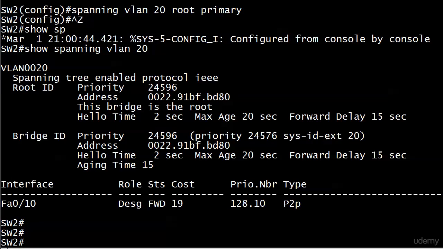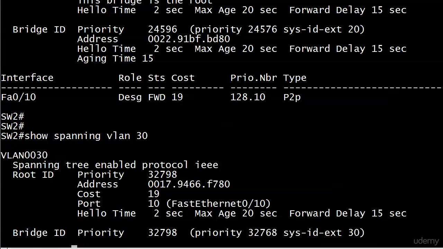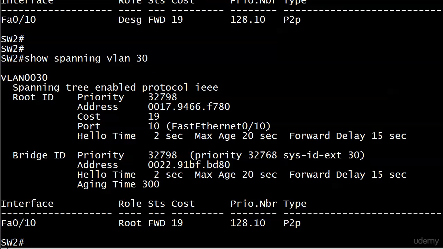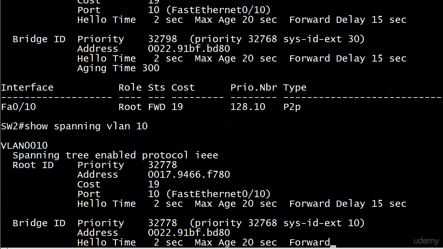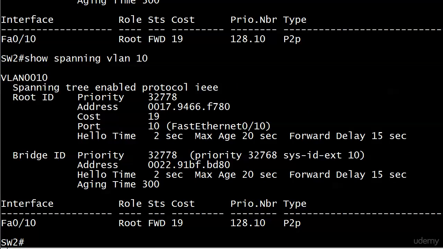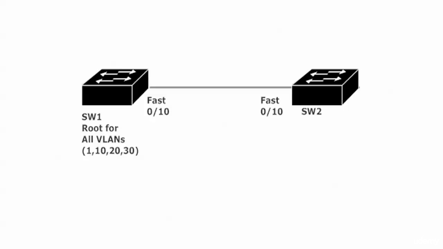So let's see. Switch 2 is the root for VLAN 20, but what about VLAN 30? It is not. And you can see right there that switch 1 is still going to be the root there. And if we run a show spanning-tree VLAN 10, then we see that switch 1 is still the root there as well.